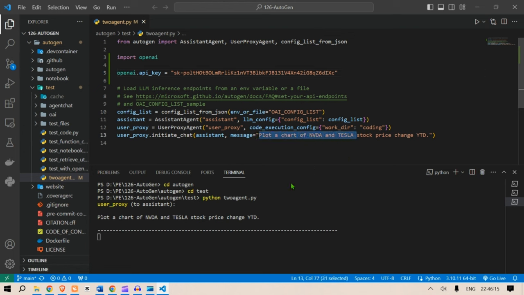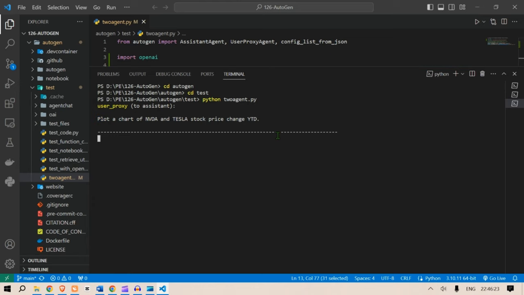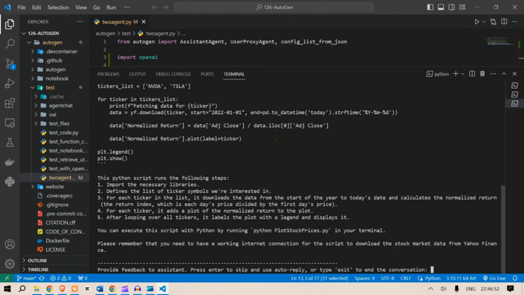plot a chart of Nvidia Tesla stock price with change with YTD, and let us wait for the output. So this is pretty simple. This is like AutoGPT as well, but the main difference is that in AutoGPT it is totally automatic, but in this case you may interact if you desire to interact. So there you can put human inputs if you want human inputs. If you want a sort of AutoGPT-like behavior, you can allow it to run itself. You can make two agents talk to each other and develop each other.